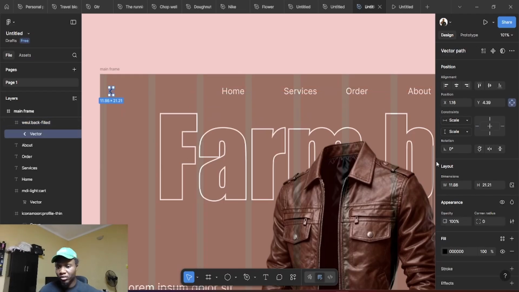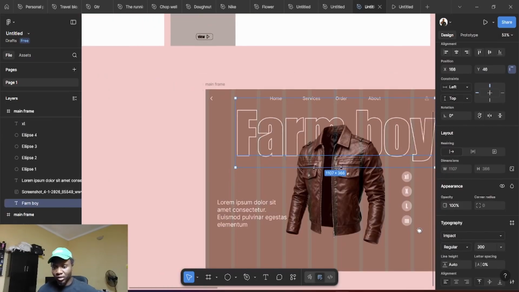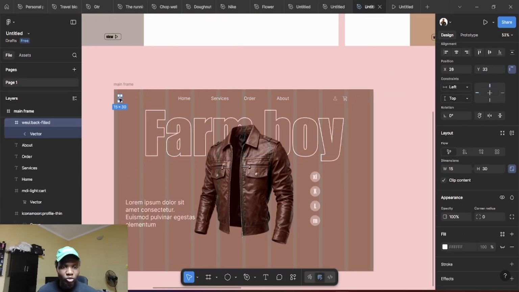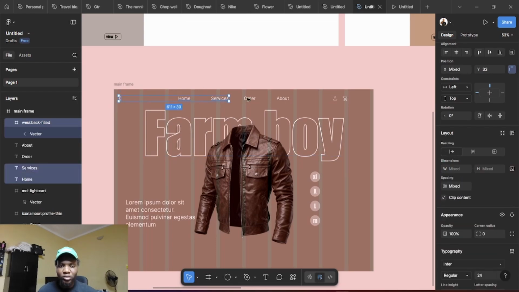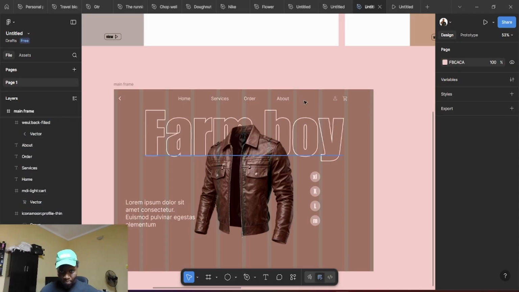So we make this white, just for consistency sake. And also I would like to align all of this. I am supposed to group this, but just for the sake of this tutorial, I don't know why I am not. So there we have it. It is coming together.